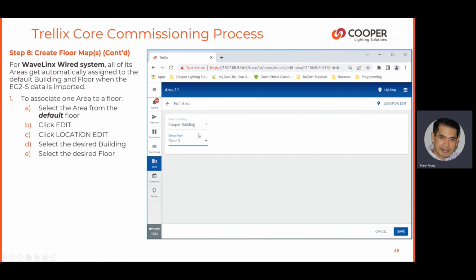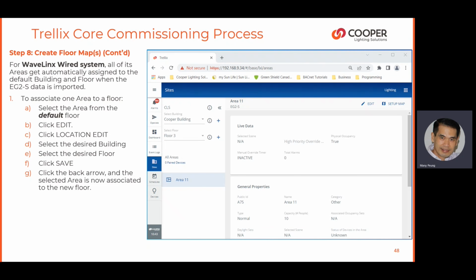Once you select the proper building and floor, then you can click on the save button. And then you can click on the back arrow here to go back, to make sure that it's going to the right floor. So once I click on back, it's actually taking me to the new floor, the non-default floor where area 11 is assigned to. Okay. Now, what happens if I have multiple areas on the WaveLinx wire system that I want to associate them all together? I want to associate them all at the same time to a particular floor. How do I do that?